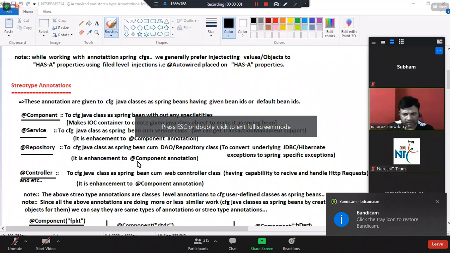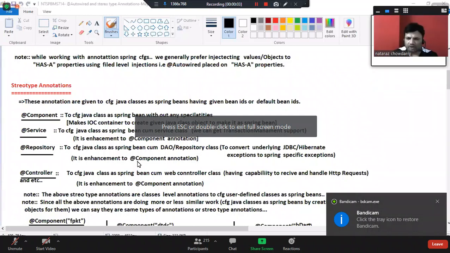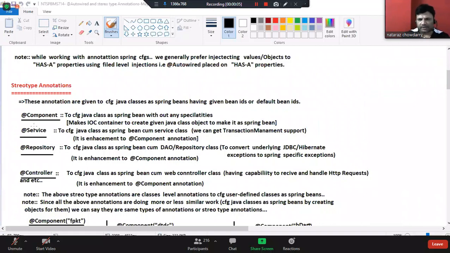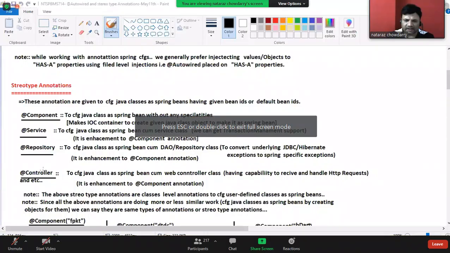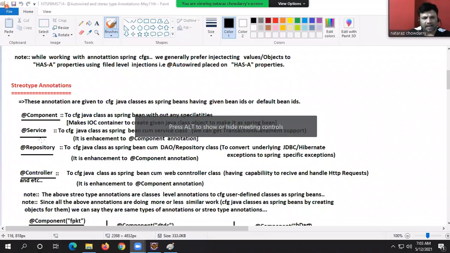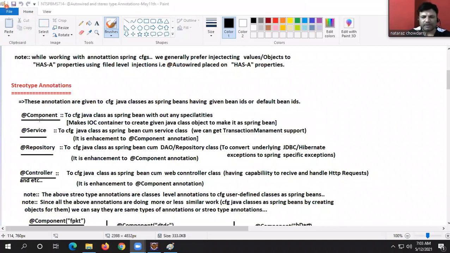Multiple stereotype annotations. I will list them all today. @Component, @Service, @Repository, @Controller. These are the basic stereotype annotations. @Component is there to make a Java class as Spring Bean class.